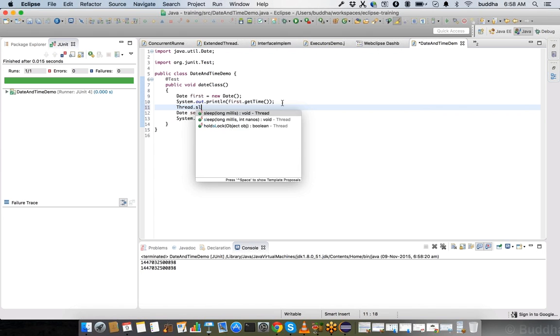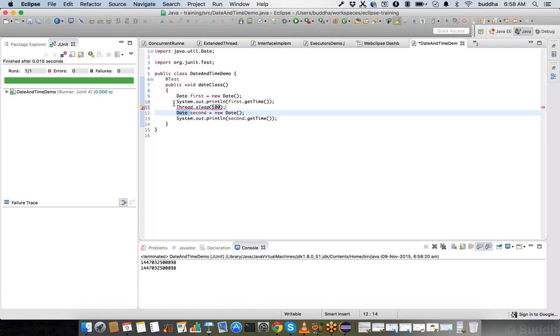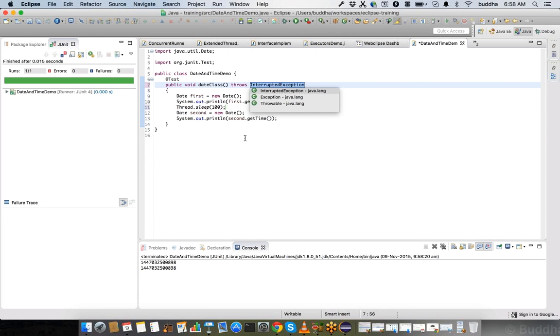So let us sleep for some time. Now Thread.sleep is something that we can use to actually make this program sleep for some time. Instead of executing the program immediately after this line number 10, we can use Thread.sleep, so that it will be waiting. This will throw something called an exception. Let us just select this first option and not worry about this. When I explain exceptions, you will understand it better.